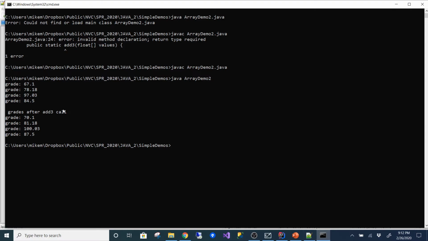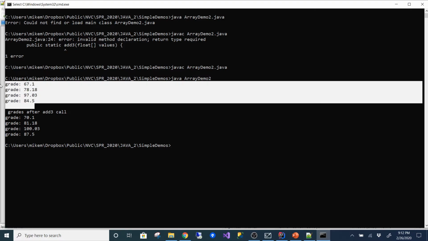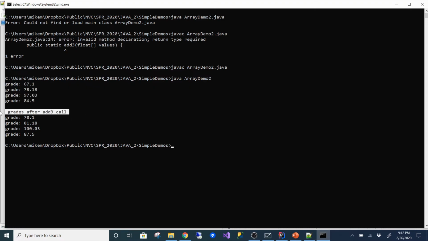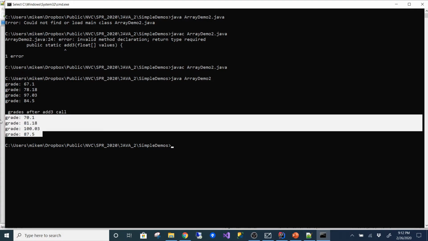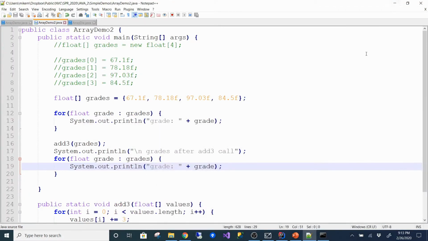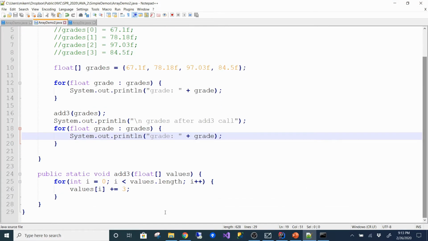So what happened was, here's the array from the initializer list. I called grades after add3 call, and I passed my array to that method. That method actually modified my values. Now it's different with primitive data types, right? A primitive data type will not get modified.